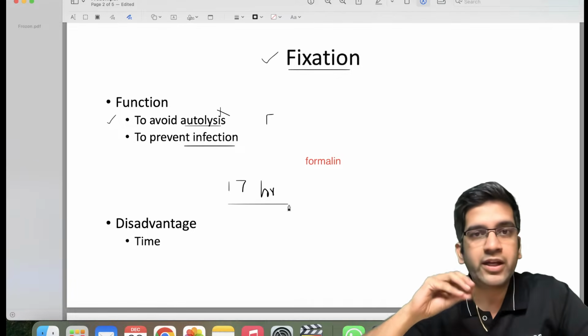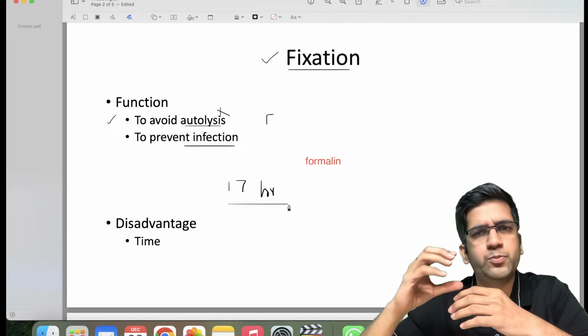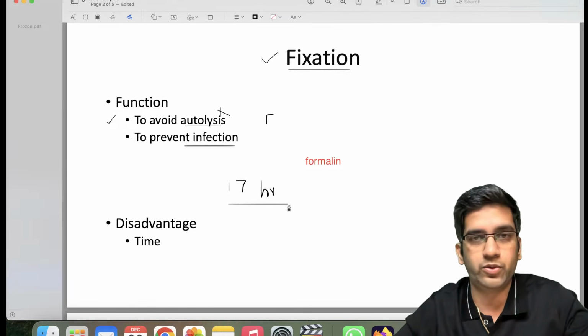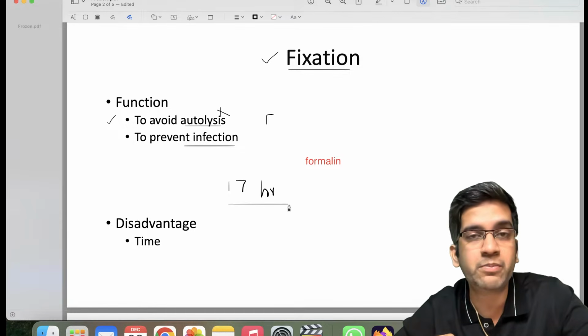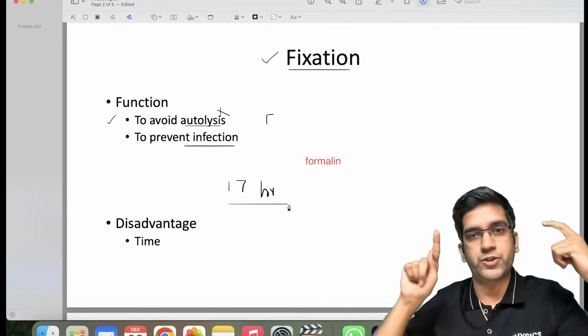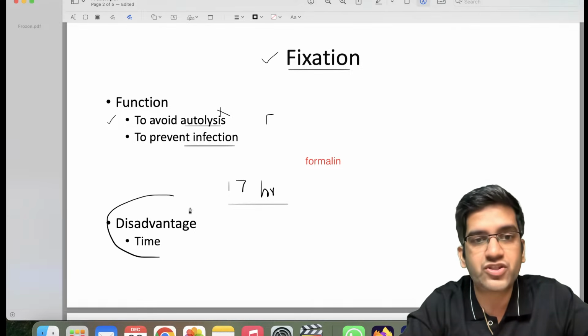The next morning, there are a few more steps, such as putting it into wax, cutting, and staining. It will take at minimum the next day for me to give a report. The minimum required time for me to report is 24 hours, because fixation is a process. So the biggest disadvantage of fixation is time.